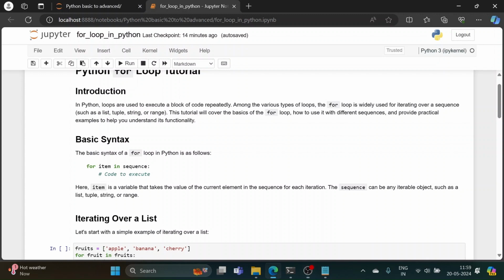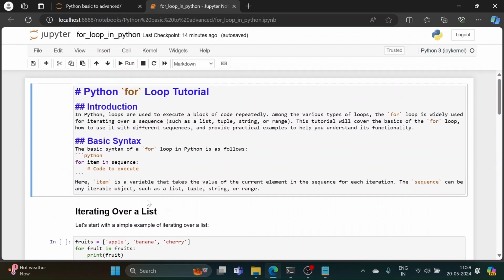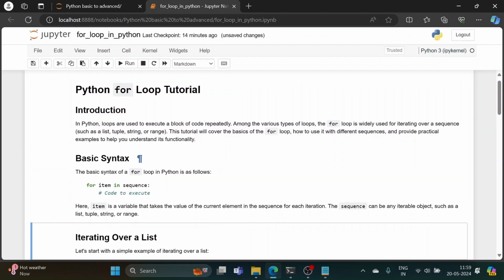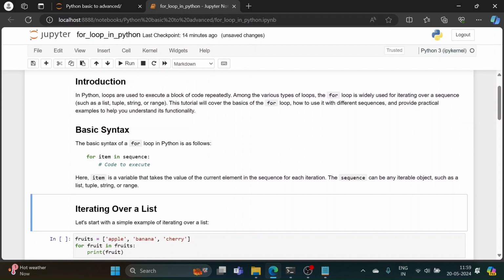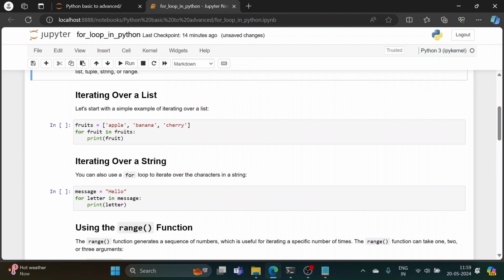And how will you be iterating? For is a keyword, in is a membership operator, and then item. So what will happen? This item, in every iteration, will hold the value. Suppose the sequence is like here in this first example, where we are trying to iterate over a list. Here we have a list of three elements: apple, banana, and cherry.